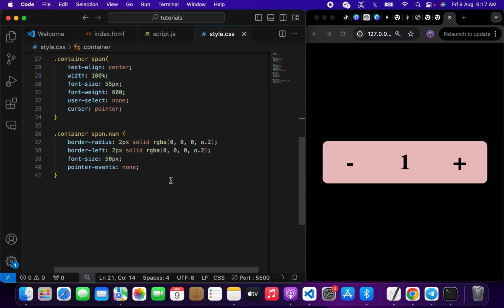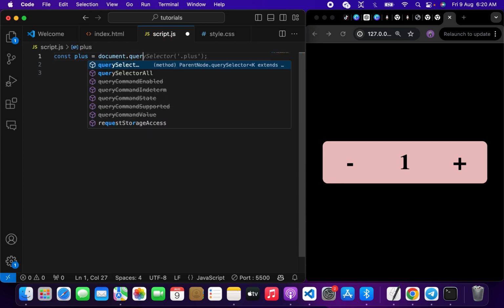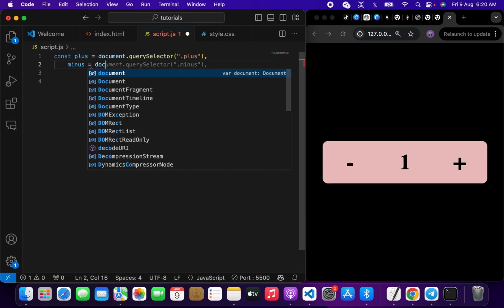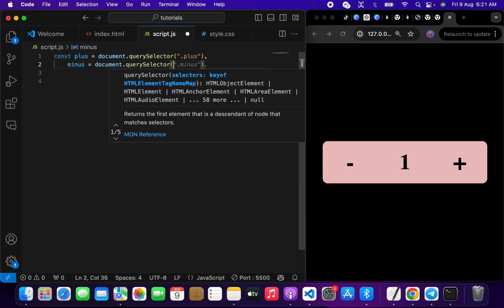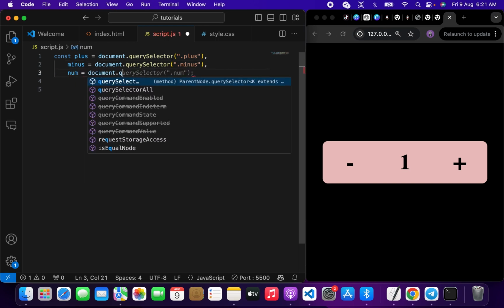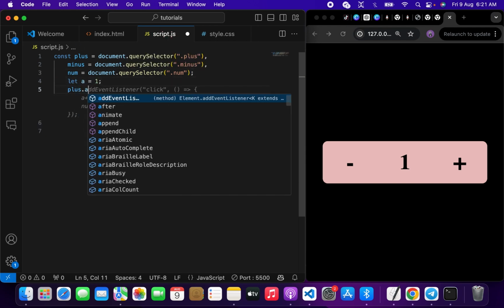Let's add the functionalities using JavaScript. Firstly, let's create constant by selecting the HTML elements with the classes plus, minus, and number. Initialize a variable a to 1, which will be used to track the current number value, and adding a click event listener to the plus button.